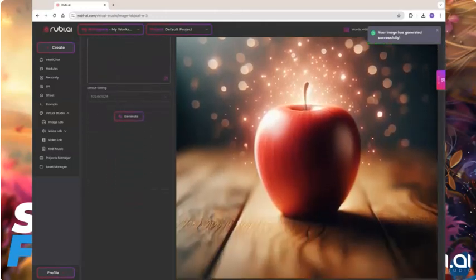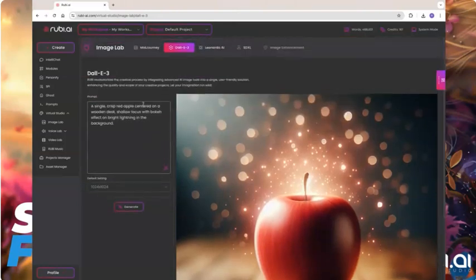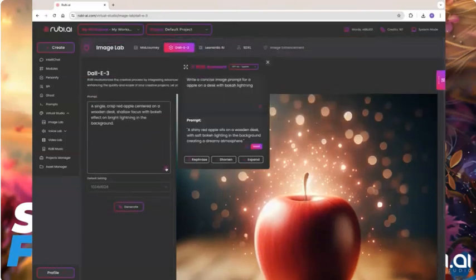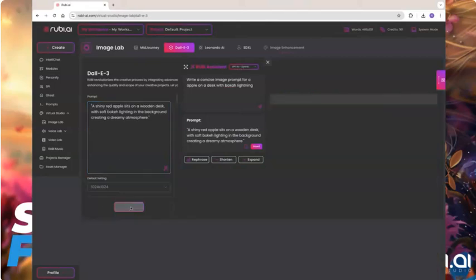But if I just wanted a picture of an apple with bokeh lighting, and by the way, this is called bokeh lighting, where you've got the little lights that are kind of blurred out, so you can get some of that. So now I've got this, but let's see what it looks like if I use the prompt that came from 4.0 on GPT. So I'm just going to hit generate, and we're going to do this again.